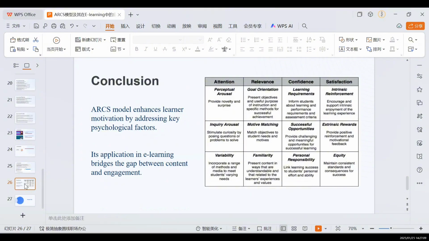So today, we explored the basics of the X model and its application in e-learning. The X model enhanced the learner's motivation by addressing their key psychological factors. Its application in e-learning bridges the gaps between content and engagement. And this is a chart for the four aspects, for your reference, and it can tell the difference about the four different aspects.